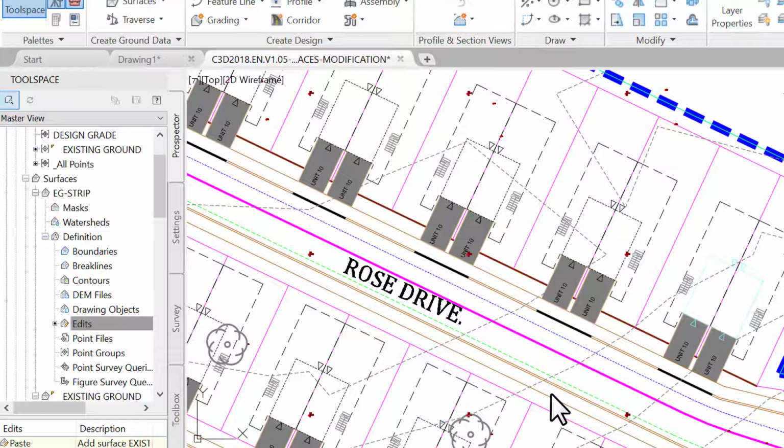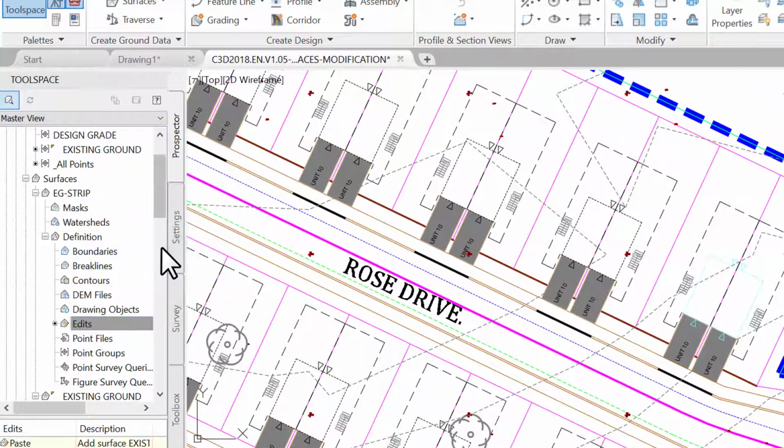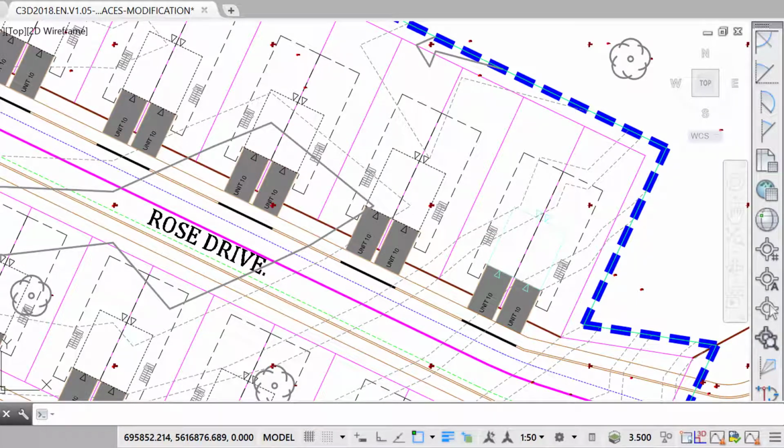To do that, from the Surface Definition, Edits section, right-click and select Raise/Lower. For elevation, type 0.15 meters, 0.5 feet, at the command line. In the Raise/Lower command, a negative value means lowering, and a positive value means raising the surface. The stripped surface is now defined and fully functional. We will later see how to use it.